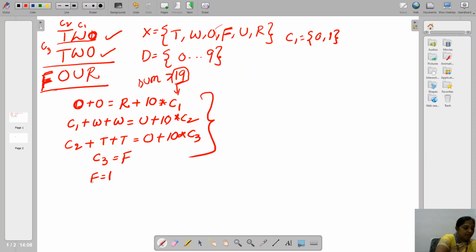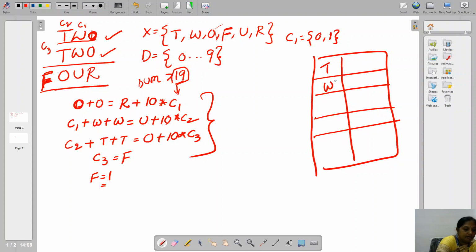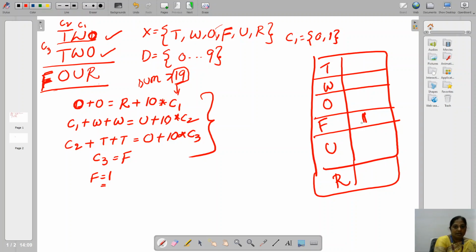The next thing is, whenever F value becomes 1, we need to concentrate on calculating the T value. And here F became 1. So you can design a table like this and assign all the values for the given alphabets. What are the variables I have? T, W, O, F, U, R. These are the variables I have. So I already identified F value as 1. So no other alphabet should have the same value. You should not assign 1 to any other alphabet. That you need to remember.